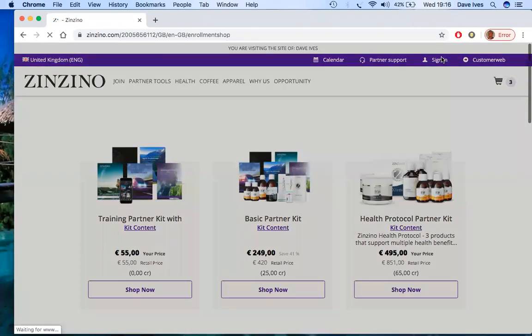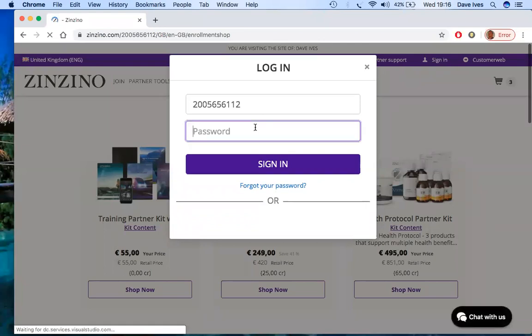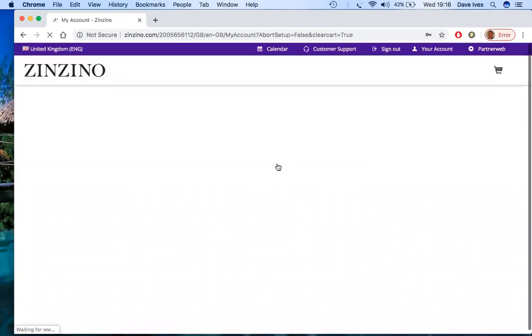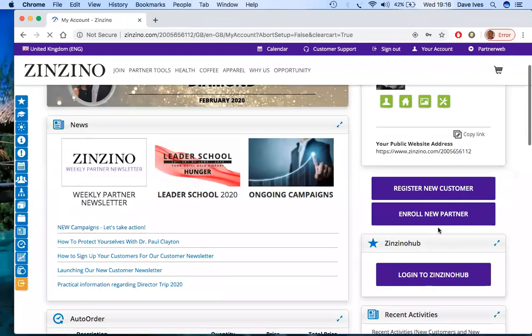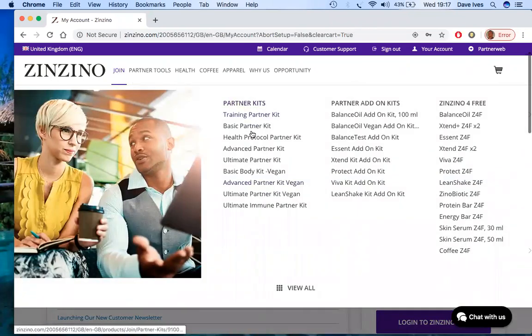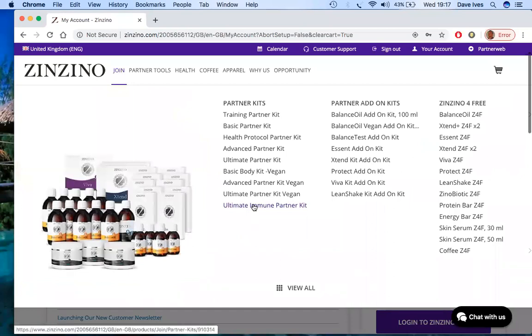Now let's sign in. I'm going to sign in from my back office and register from the back office. Once you're in your back office, you're going to see on the right-hand side, enroll customer or enroll partner. And of course, we're enrolling a new partner today. Also, within your back office, you've got join as well, so you could register a partner from either one of these portals. I suggest just click on join. Again, you're going to go through this whole process that I've just explained. Nothing's changed other than you're doing it via your back office.